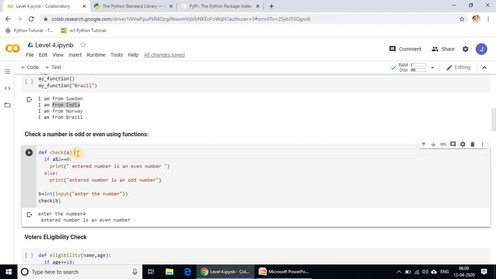Check(a) colon. See the spacing, and in that I am telling if a modulus 2 double equal to 0. It checks whether the value of a, when it is divided by 2, has a remainder of 0 or not. If it is 0, it prints entered number is an even number. Else print entered number is an odd number. Okay, so the function definition is over with these statements. So whenever the program is being executed, till this it will not do anything.